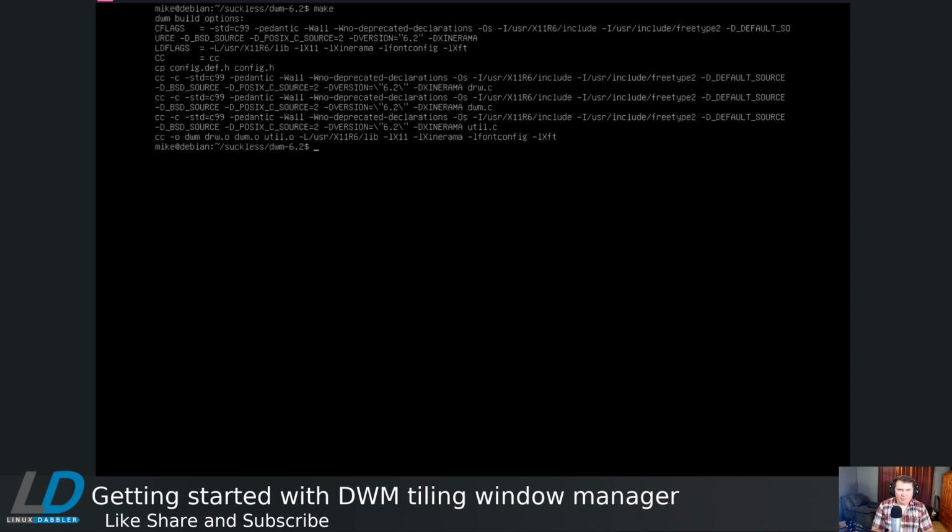and see, it made just fine, and it gave me a binary here. It's just a dwm executable or binary or whatever. And every time you run make, it's going to refresh that. So I don't want to move it out of this folder. I'm just going to symlink it to my bin directory and have it in my path.